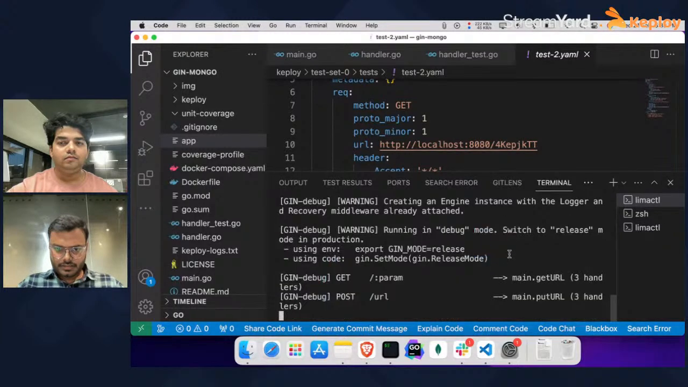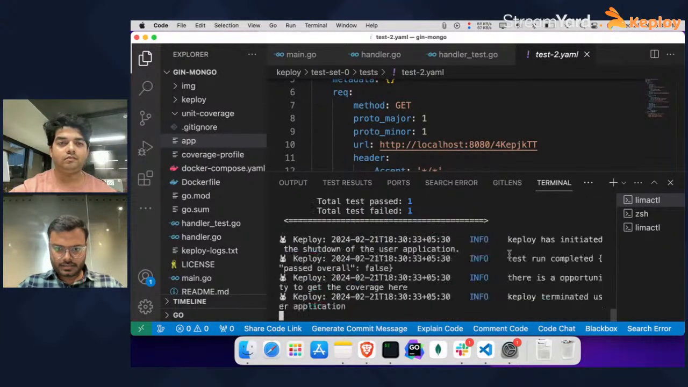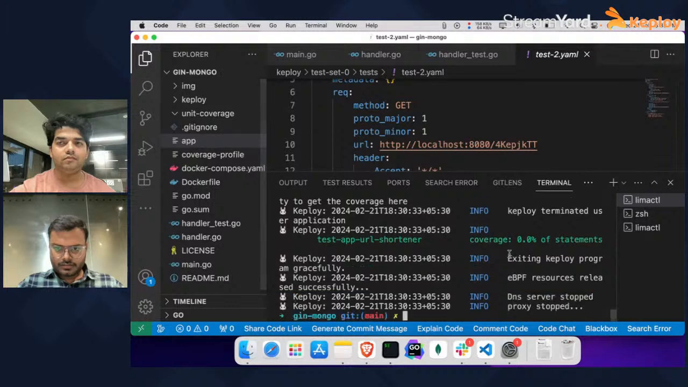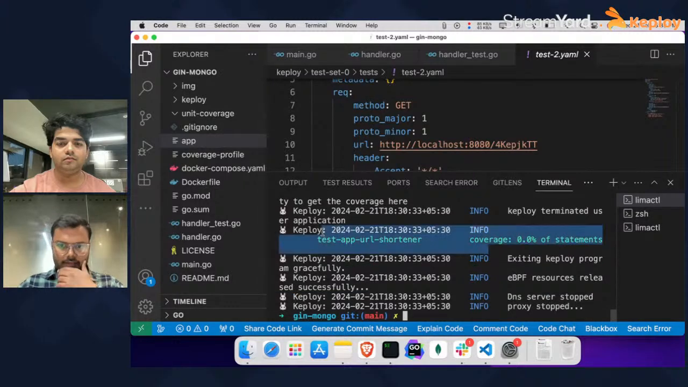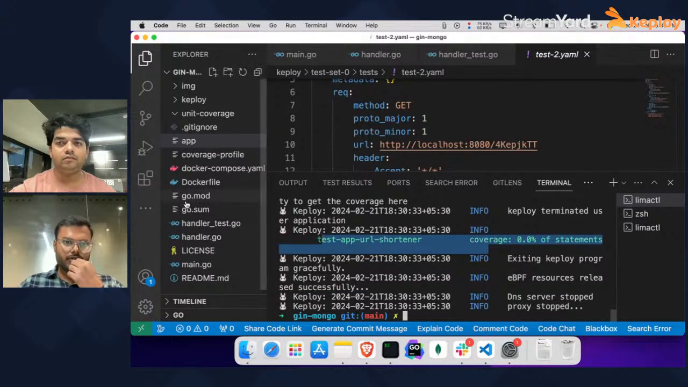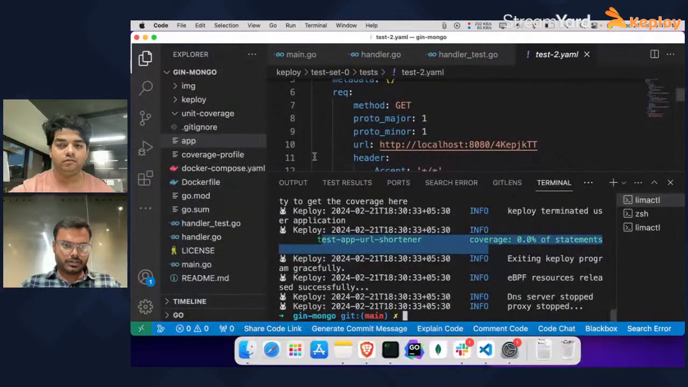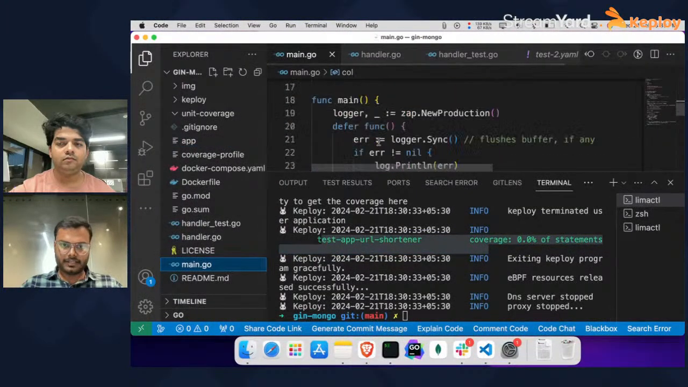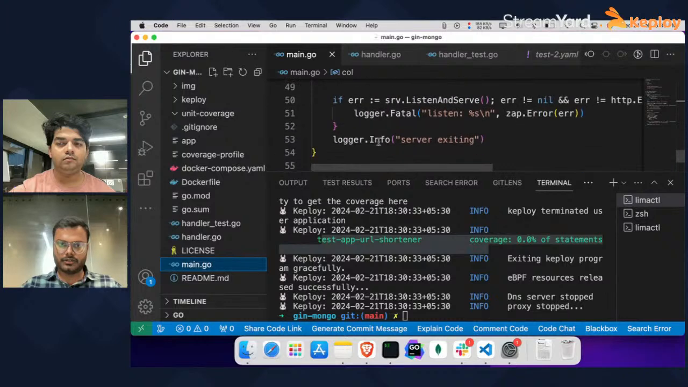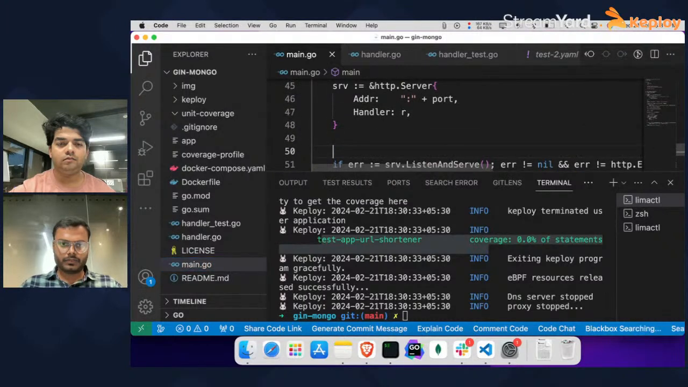Right, it has been started. Okay, so it is showing there is no coverage. So maybe I have... Okay. So this step here, if the application does not have graceful shutdown, then the coverage will not be collected completely for that binary, right? So in order to have that, I guess we do not have graceful shutdown in the application right now.